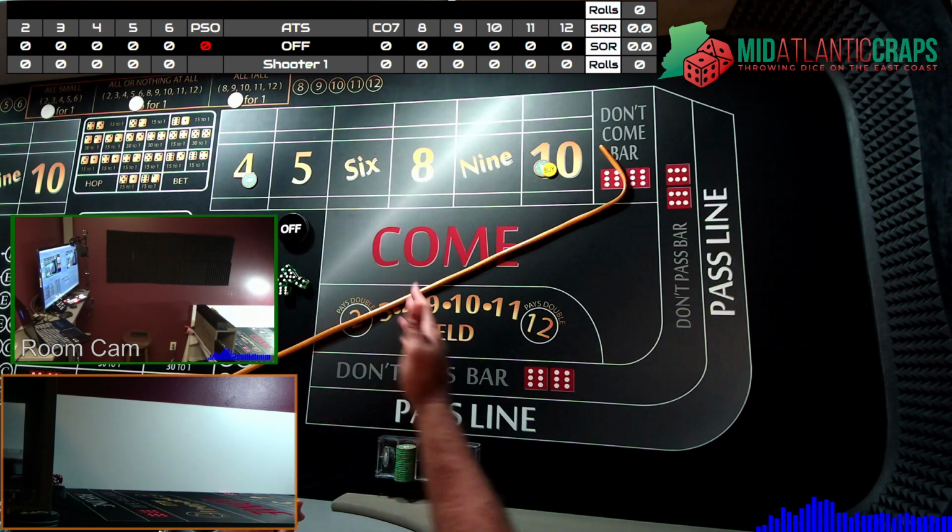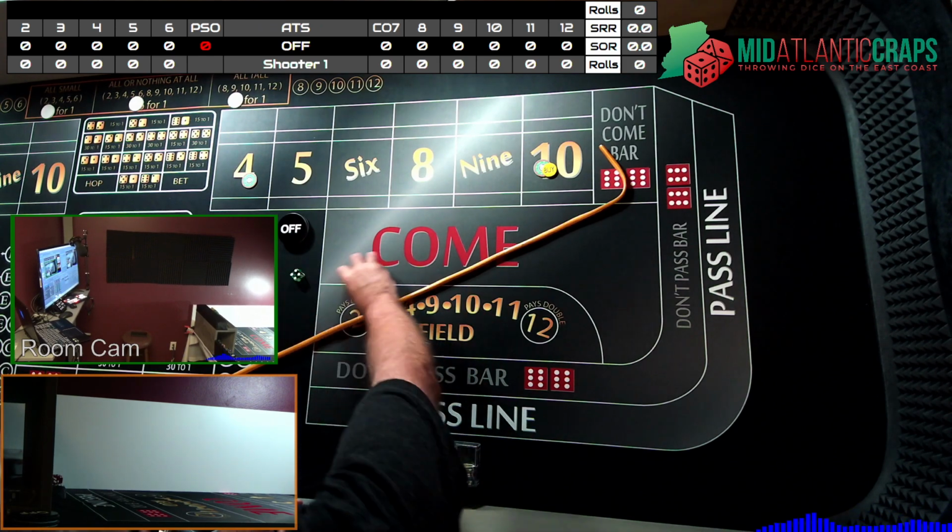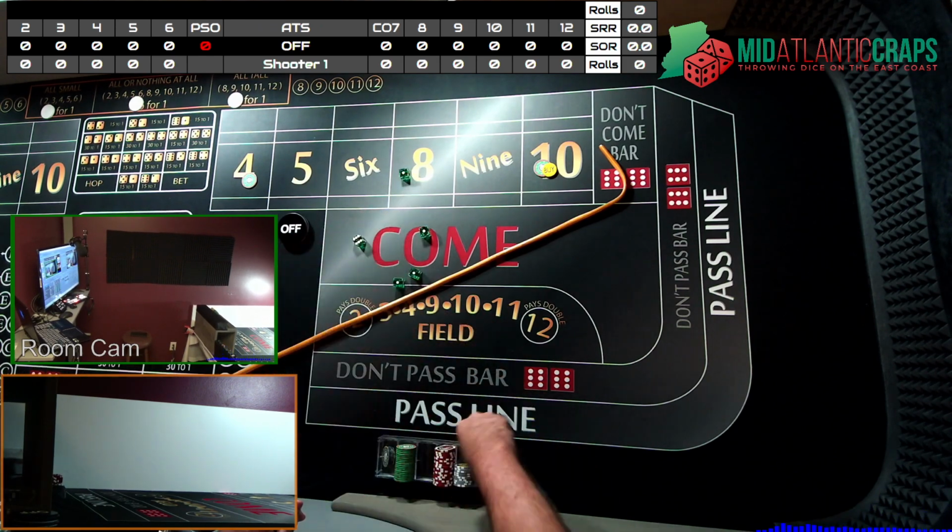So, yes, I know I have to buy them. When it's my turn to shoot, I'll have to have a pass line. We'll talk about that when we get there. So, let's get this thing started.